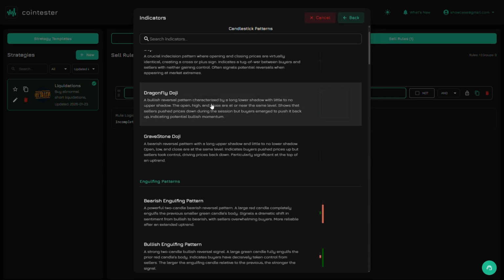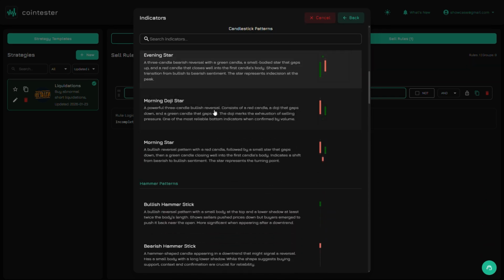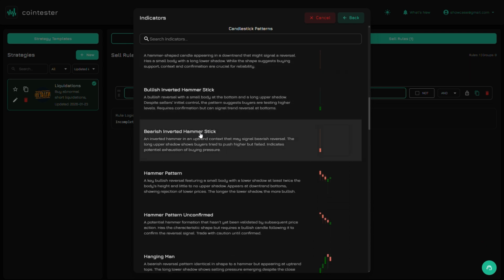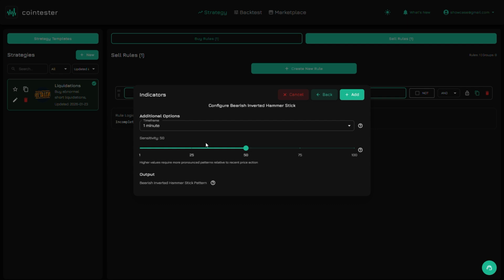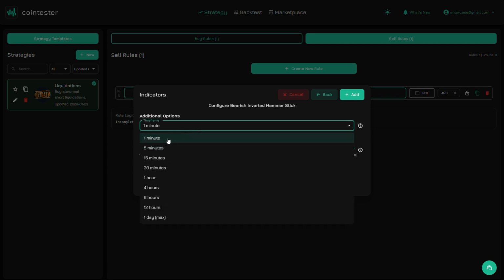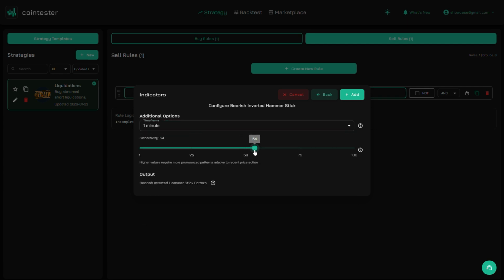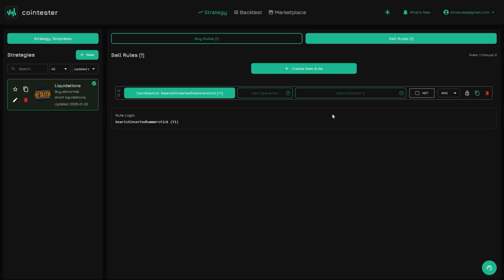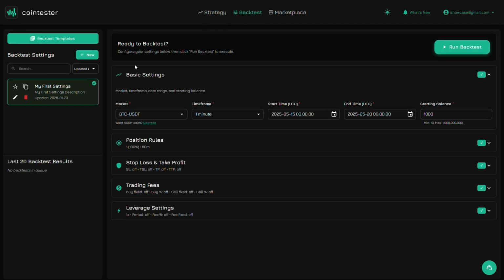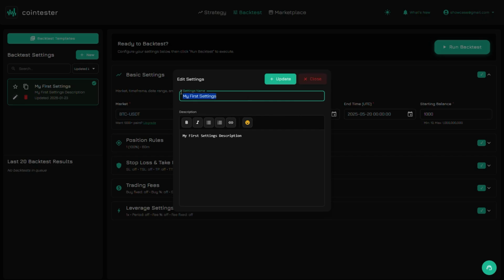Next, we switch to sell rules, create our first sell rule, and select the first indicator. We want to place a sell order when we encounter bearish hammer stick candle pattern, thus we select it from the provided pattern list. We set the time frame on which the pattern will be detected and sensitivity, which determines the pattern strength. Candlestick indicators do not require setting any other rules, as they either appear on the chart or not. We successfully defined a sell rule and now can proceed with the backtest settings.